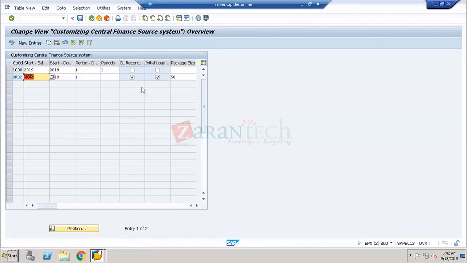Because of this, to upload these balances in my SAP S4HANA system, there will be a migration account that will automatically get credited with these reconciliation balances. After you load all the reconciliation balances, then the second point: you are doing real-time replication of the data from the source system to the target system.